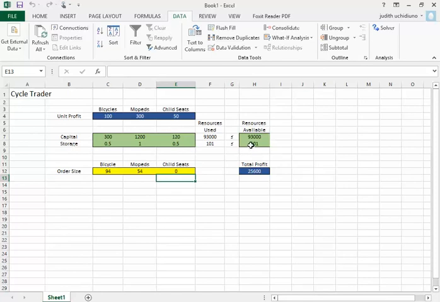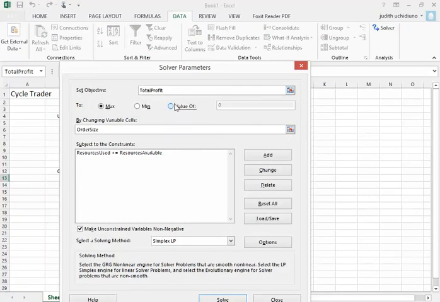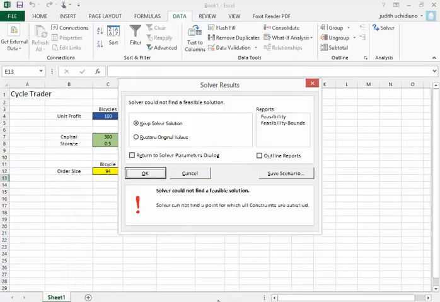Now, if I do solver again, what if I said I wanted to make $30,000 in profit? What do you think solver would do? Tell me I can't, right? So it says solver cannot find a feasible solution. It's not possible. But the reason I know that is because I've already maximized it before. If I didn't know that, I wouldn't have been able to tell, right?